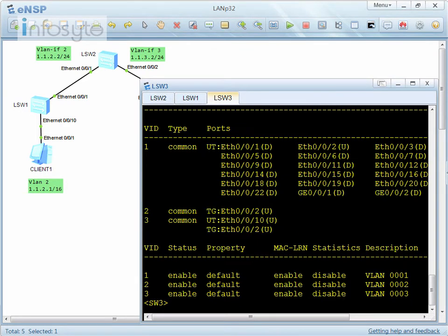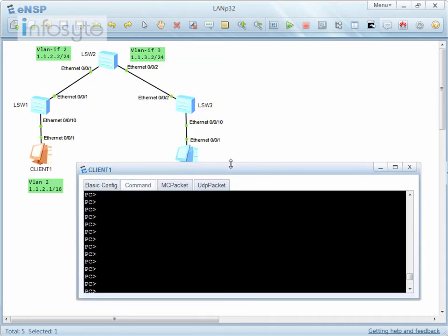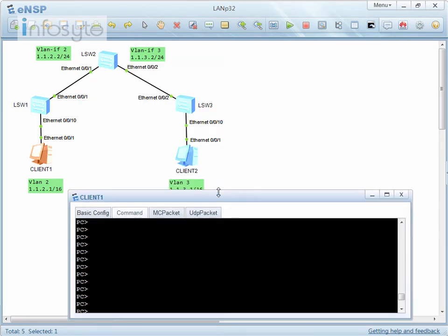Alright, so here I have the trunk port. That's my trunk port, port number 2, and that's my access port, port number 10. Let me do a demonstration before I enable the ARP proxy. Client 1 is going to ping client 2, where client 2's IP address is this one.